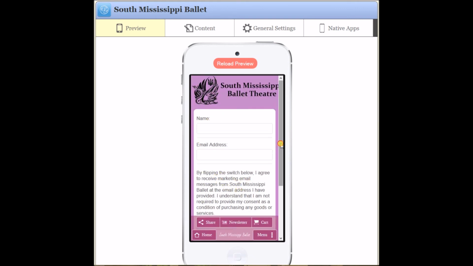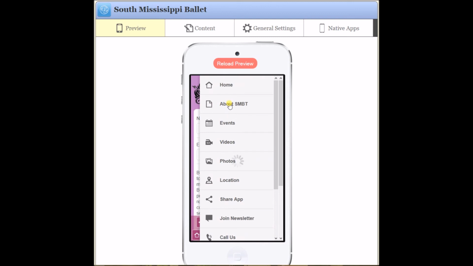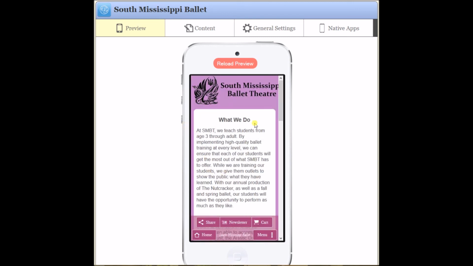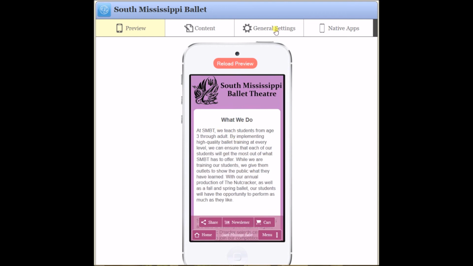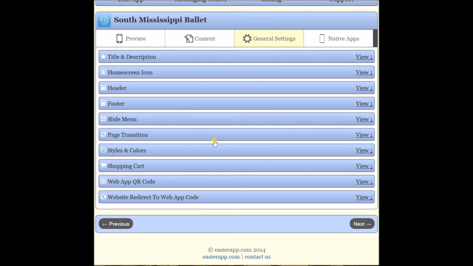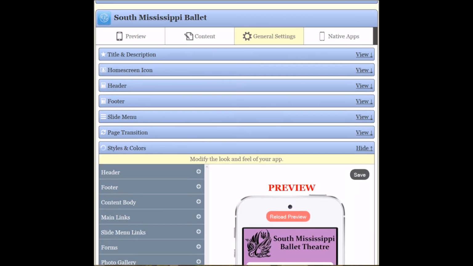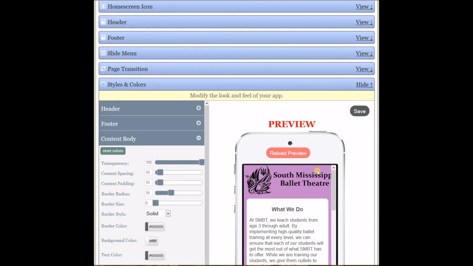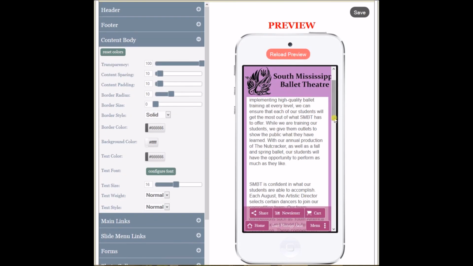Now in the newsletter there are some form elements that we will style separately, like the name and email address and these input boxes and these buttons, and we'll do that after styling the content body. So let's go back to about SMBT, and you'll see this is just straight text, no form elements at all. So how do we style and color this? It's easy enough. Let's go to General Settings, Styles and Colors, Content Body.